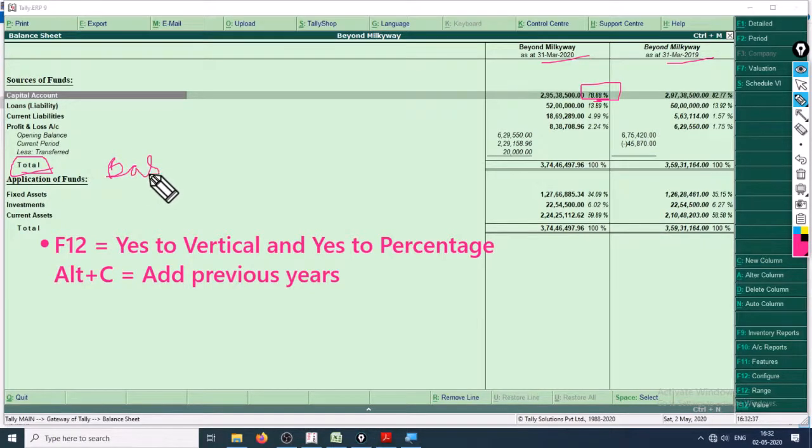Now right here the base that is taken is capital plus liability instead of individual capital or individual liability. Hence this total is the base. Okay, accepted. So 80% of total sources of fund, that is capital plus liability, is capital account. Hence you can imagine that it is a privately held company. You can audit it after analyzing.